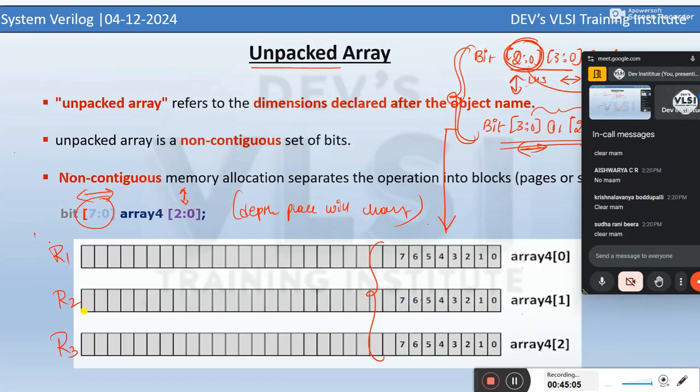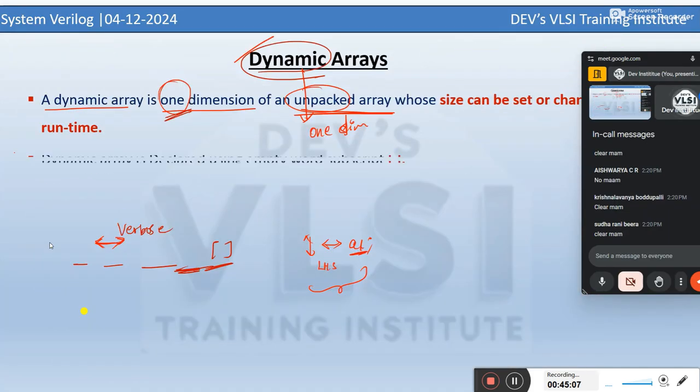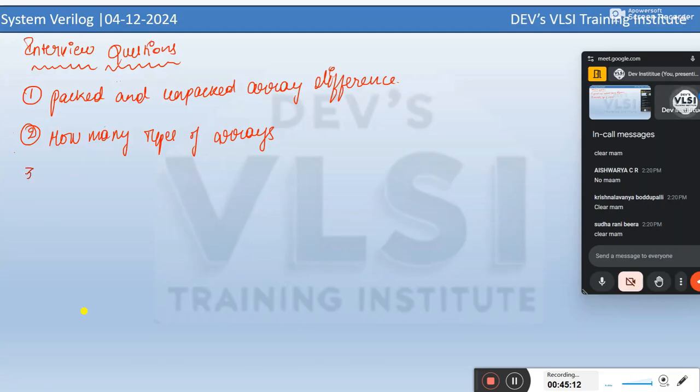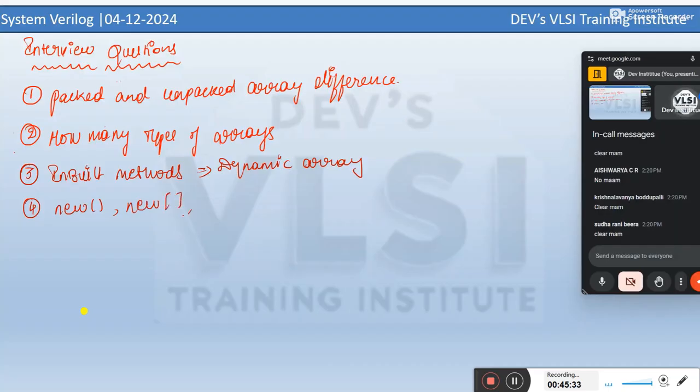Okay, where do I have that? One second. So they will definitely ask you the inbuilt methods of dynamic array. I'll teach that now. Inbuilt methods of dynamic array is one question, and they will definitely ask you what is the difference between new with round brackets, new with square brackets, and new with the square bracket size. So this difference is compulsory.